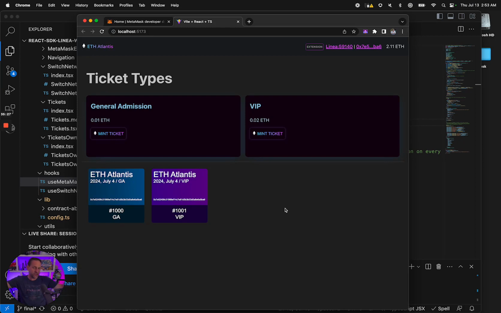It'll go out, check the contract, get the token IDs back, build a list of tickets, display them on the page. Good to go. All right. I think you understand that now. I've explained it very well, hopefully.